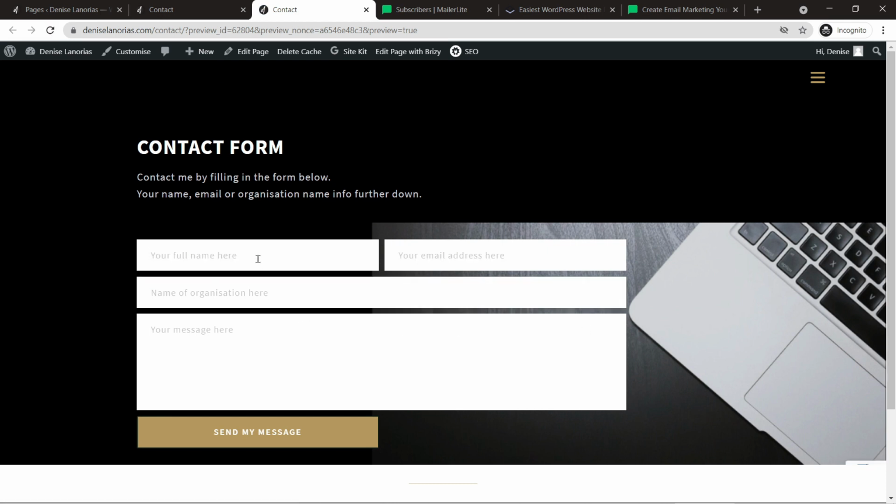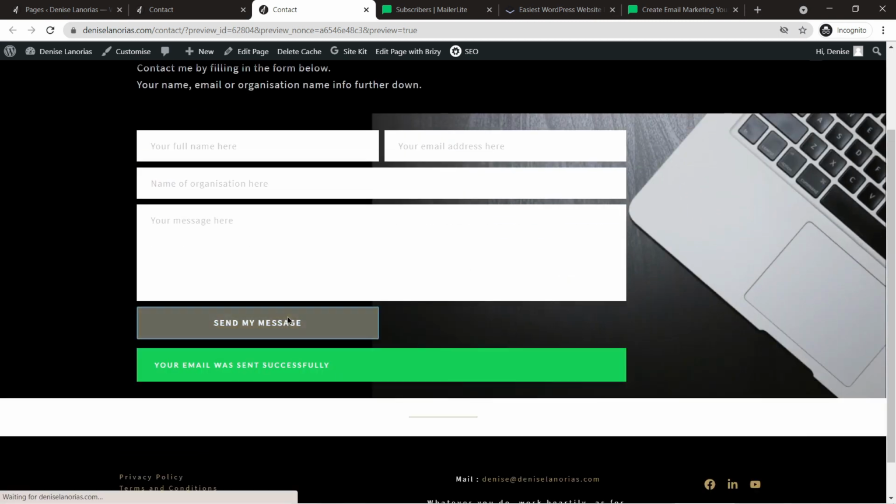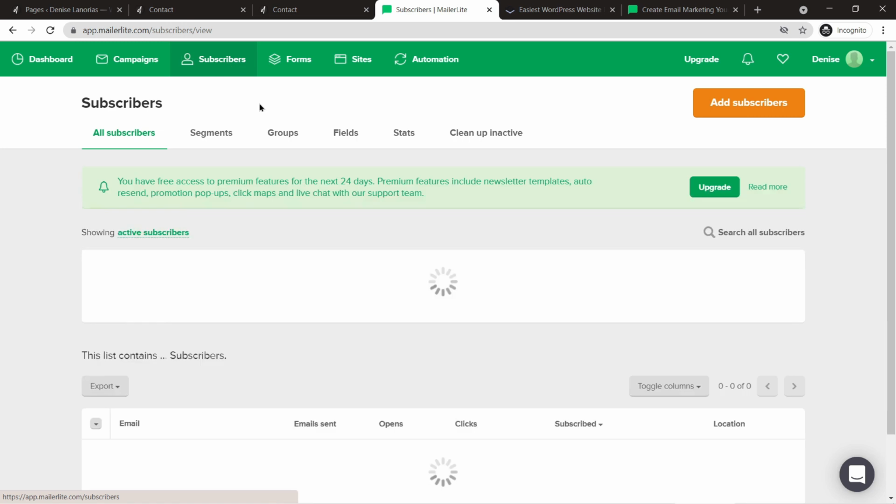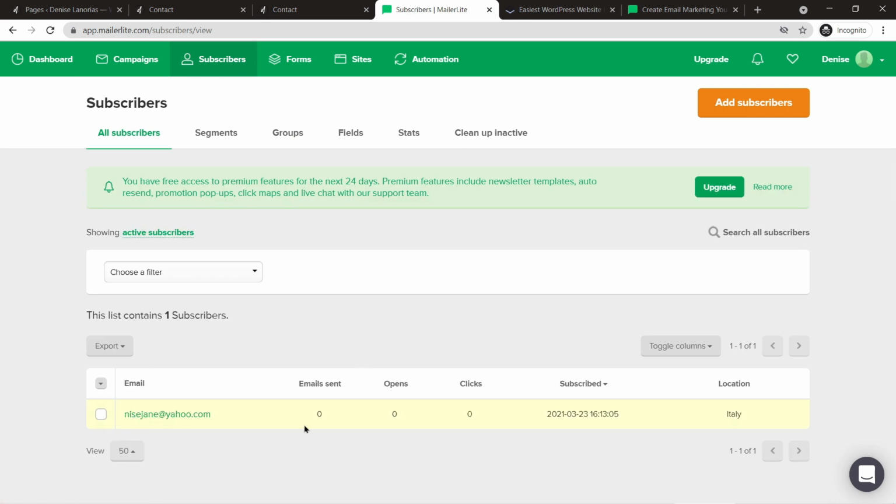Let's test the form. Write your name, email address. Okay. Organization, message. Hello there. This is a test. And send my message. So your email was sent successfully. Now let's check our Mailerlite account. Let's go to subscribers. And here it is. This is your first lead. Okay, so you got the email address of your prospect client.